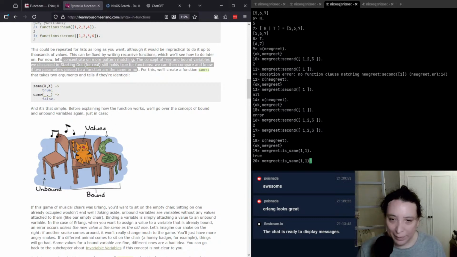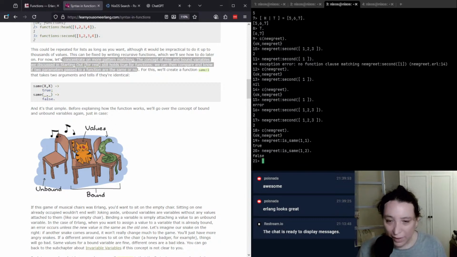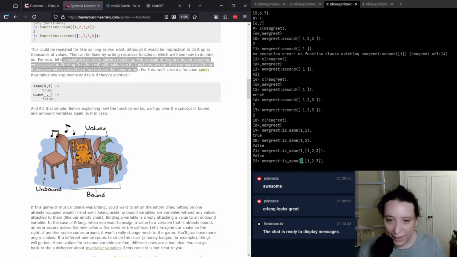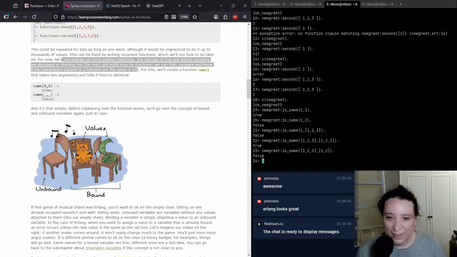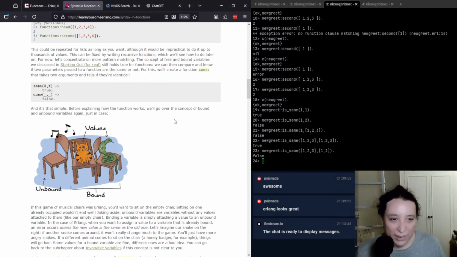Those are the same. These are not the same. That's not the same. These are the same. And if we add one more, if we remove the item, they're not the same anymore. There we go.